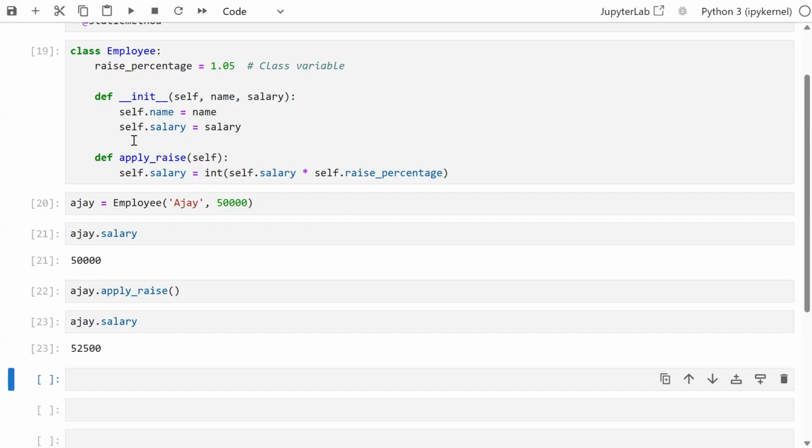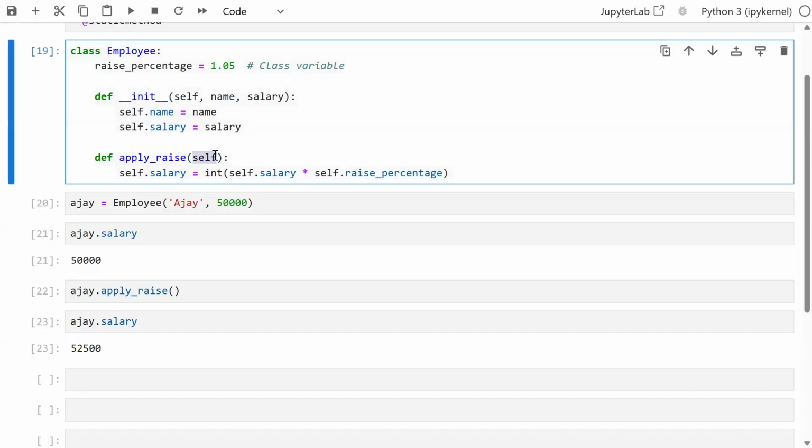Now this is called as instance method, right? The most common way in which you will write a method inside a class. It takes self as the first parameter. All instance methods take self as the first parameter, which basically represents the object itself. So this apply raise can access and modify both the instance variable and the class variable. So here it is modifying the instance variable.